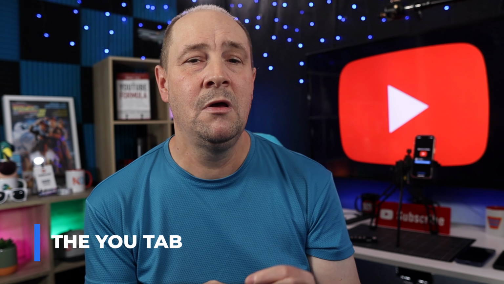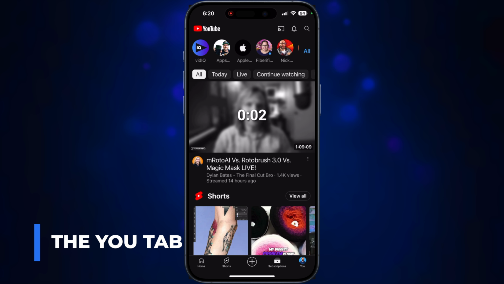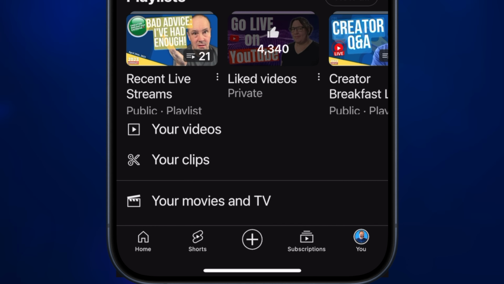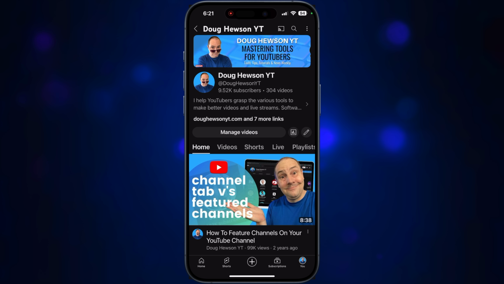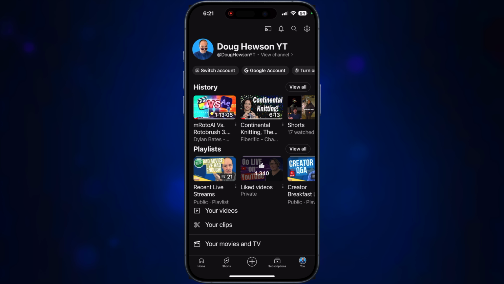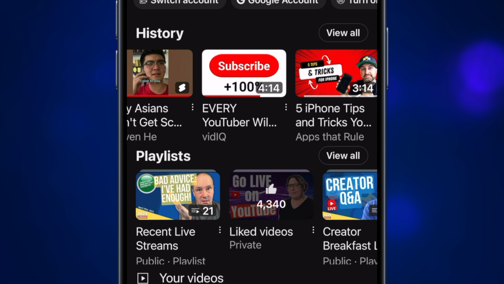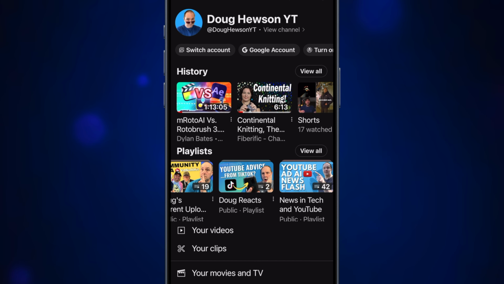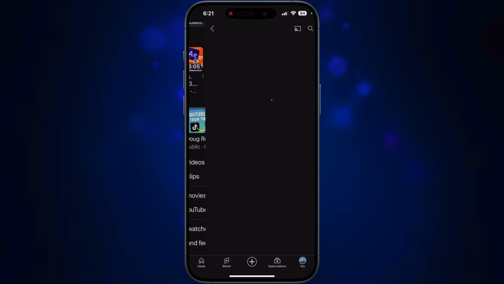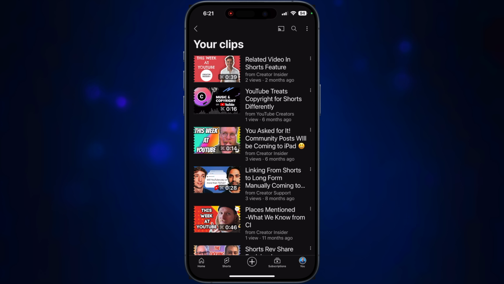Combining the Library tab with your account and channel profile brings you to a new unified You tab. Here you'll find the direct link to your channel page, the account switcher for switching between linked channels, access to your Google account, your watch history for your current channel, your playlists, your video library, your clips, your viewing subscriptions such as YouTube Premium, and access to the help and feedback features.